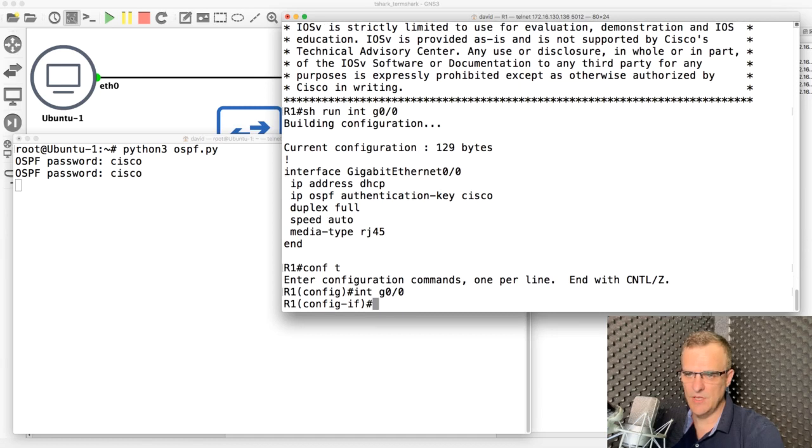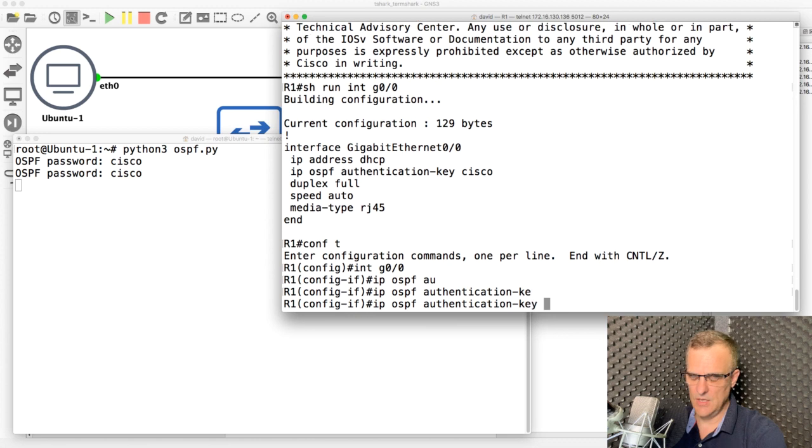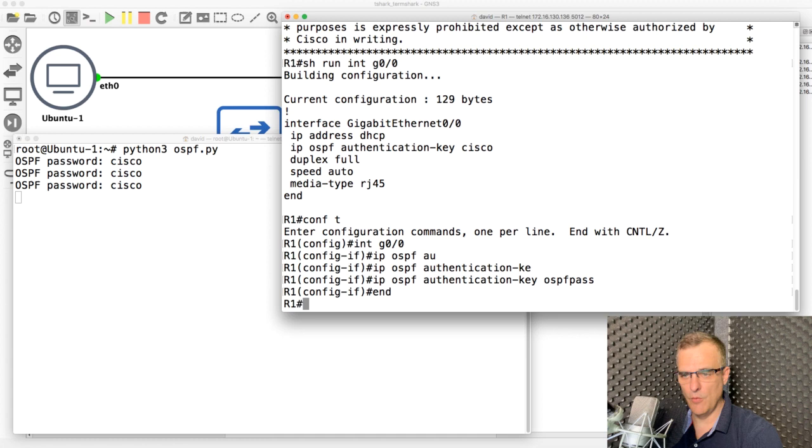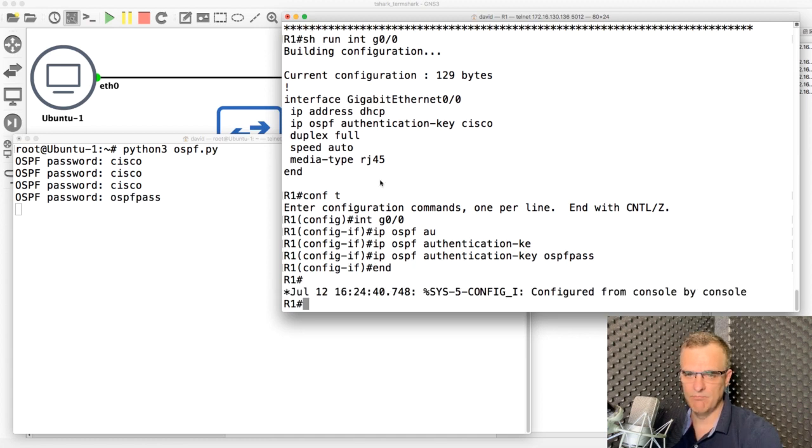So interface gigabit 0/0, IP OSPF authentication key, let's set it to OSPF pass. What should happen is our Python script should show us the new OSPF password. This has been captured off the wire in real time. And there you go, OSPF pass.